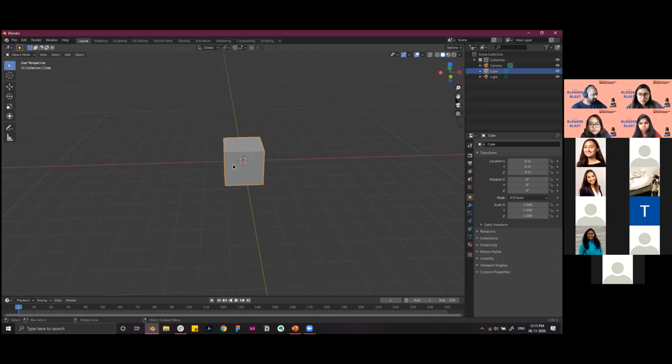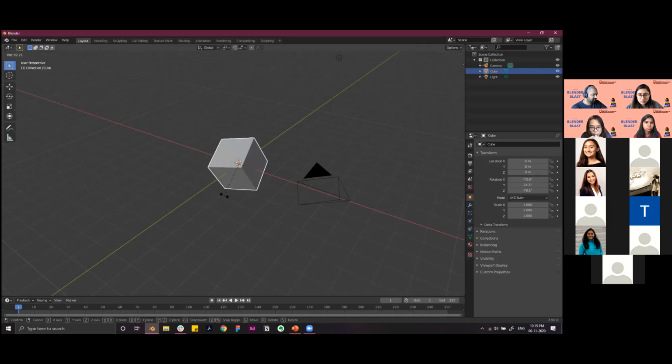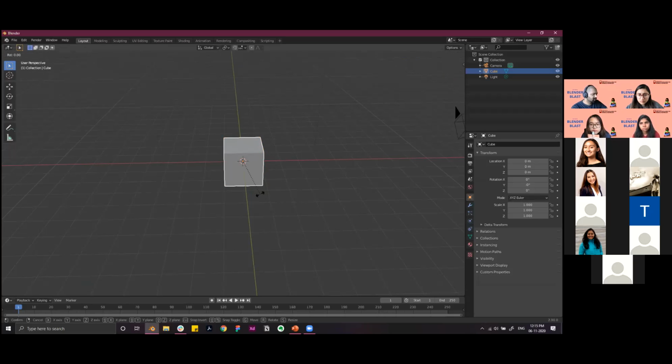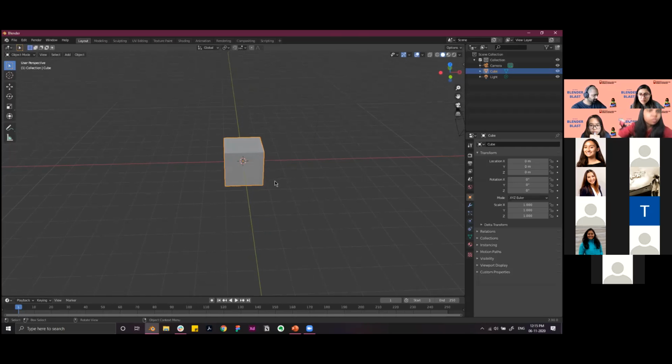Then you also have rotate. If I press R, I can rotate the object in different directions. But then again, same as the move tool, you can rotate it around a particular axis. So if I press R and Z, I can rotate it around the Z axis. Similarly, R and X to rotate around X, and then R and Y to rotate around Y. So that's the rotate tool.